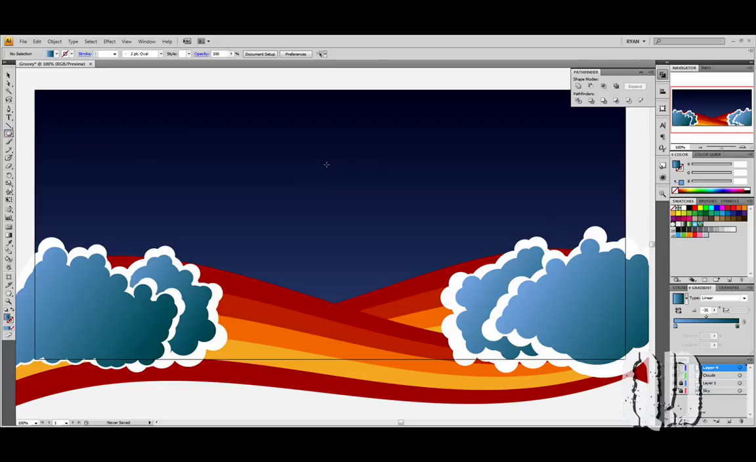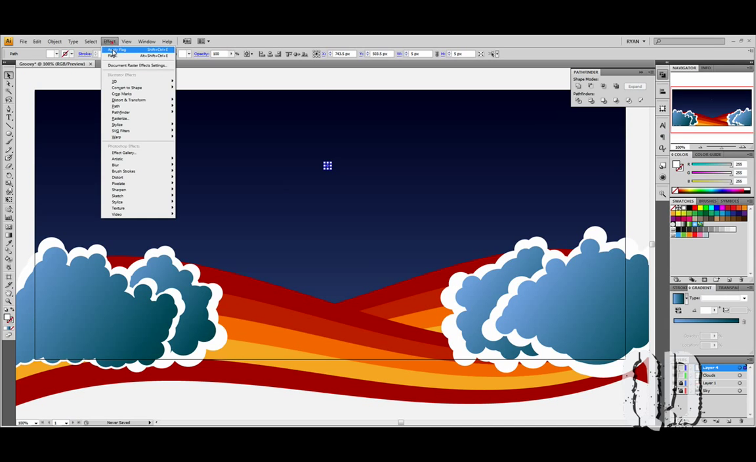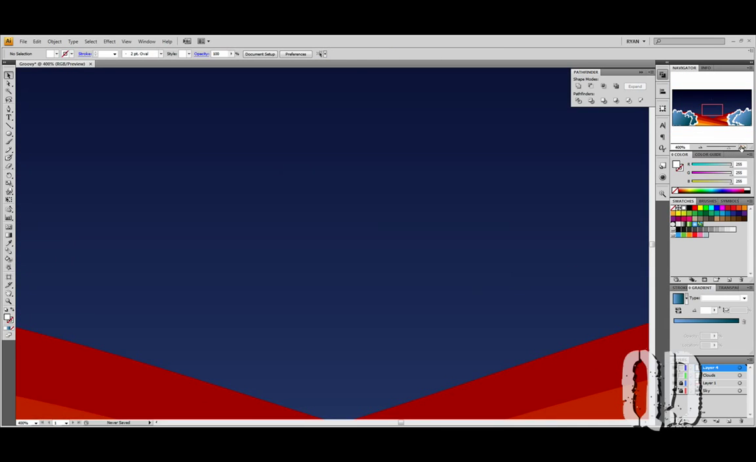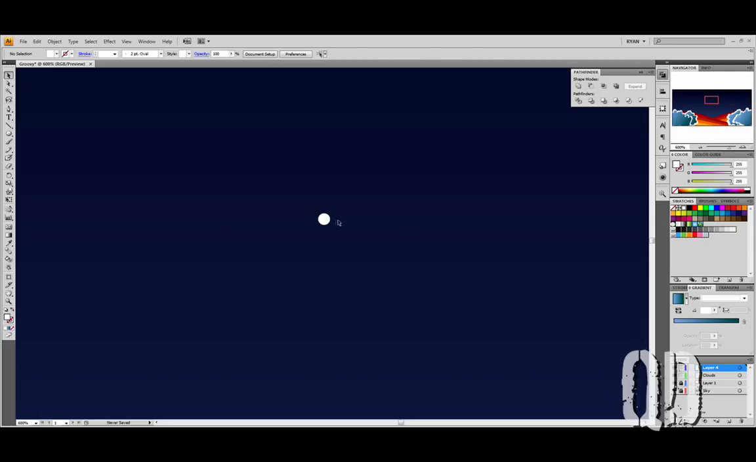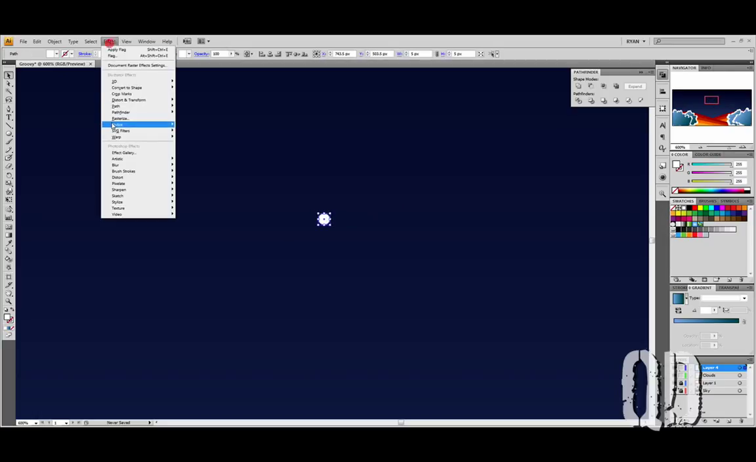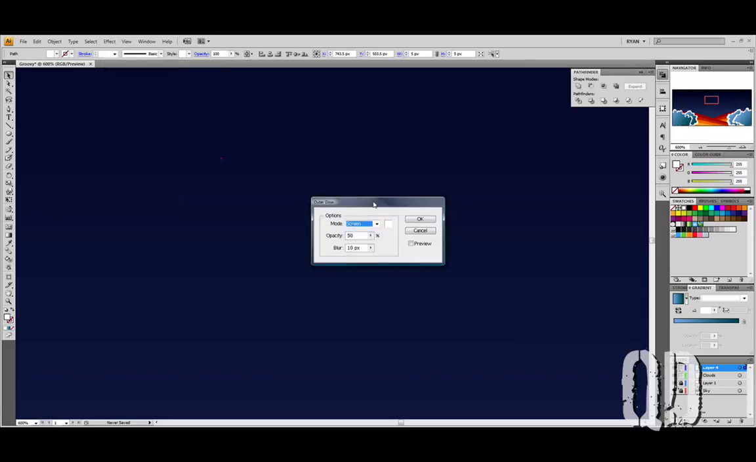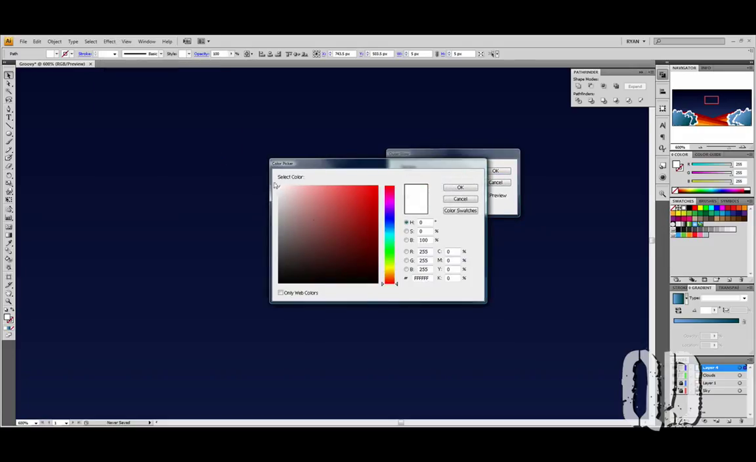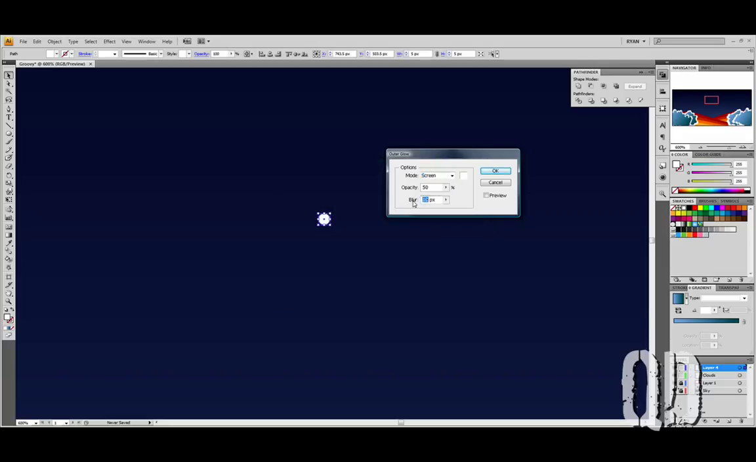Stars are very easy. We'll select our circle tool, click once, and we're going to do this 5 pixels by 5 pixels. That's a tiny little dot here. We're also going to make it white so it stands out, and we're going to give it an effect. I'll actually zoom in so you can see this a little bit better. There's the white dot, 5 pixels. Effect, stylize, outer glow. The outer glow is going to be white. We're going to make it a 5 pixel blur.